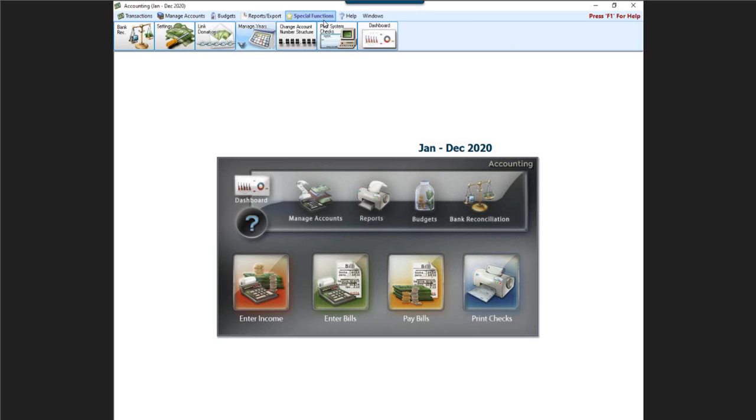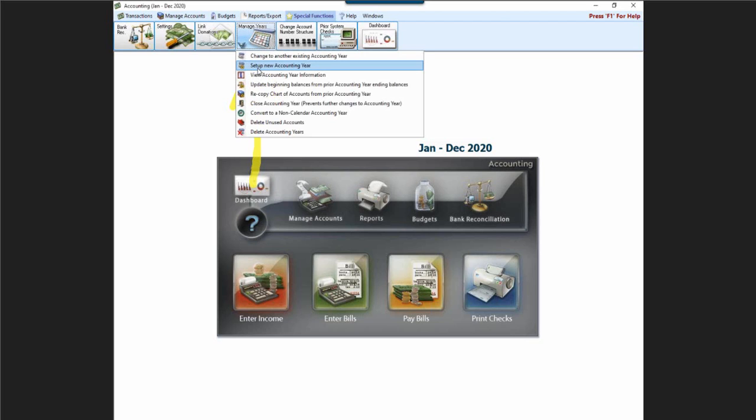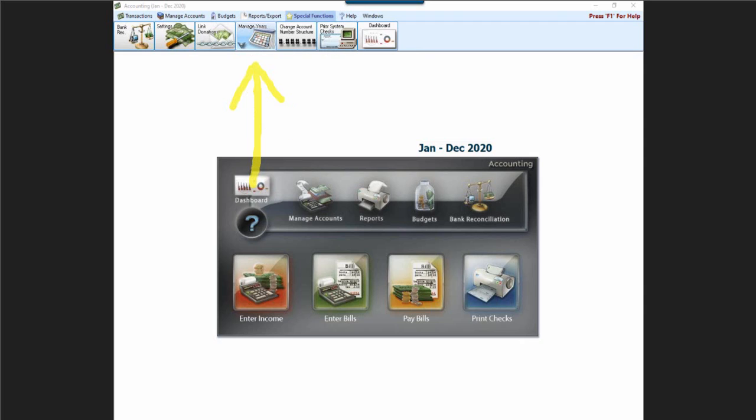What we're talking about is when we go up to Special Functions at the top, we see this option called Manage Years. There's my arrow pointing to Manage Years. When we click on that, it brings up a menu with all of our various accounting years managing options. We're going to cover everything through Convert to Non-Calendar Accounting Year, and we'll talk about Delete tomorrow. The first one is changing to another existing accounting year.